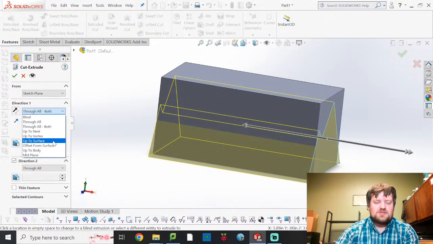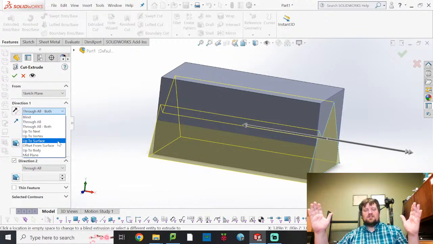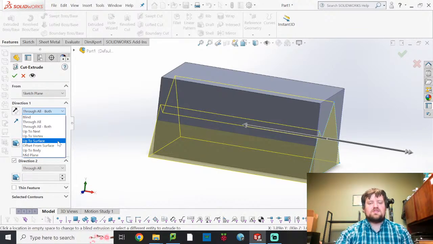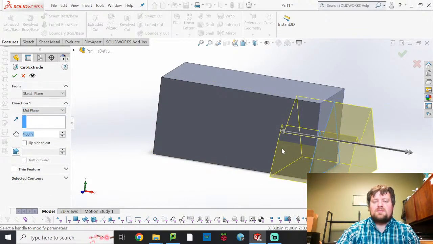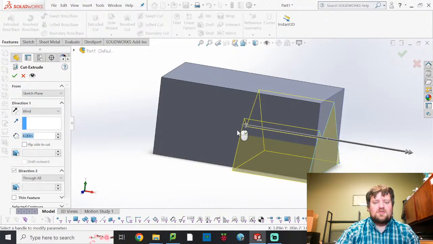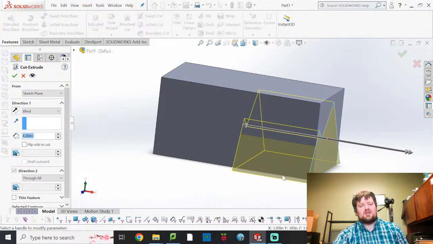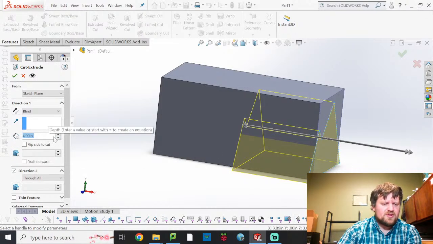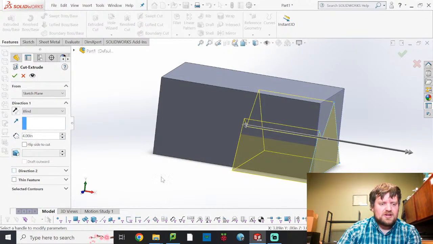You can cut up to surface, which means if you have some body in between two surfaces, you can cut between those two surfaces and then stop. You can offset from that surface, so almost to the surface and then stop. And once again, you can also do a mid-plane where it will cut half on both sides. For this one, I'm just going to do a blind cut into this because it'll kind of give it a unique shape. I'm going to have it extrude 4 inches, that seems good. I'm going to turn off direction 2 because I only want to go one direction.